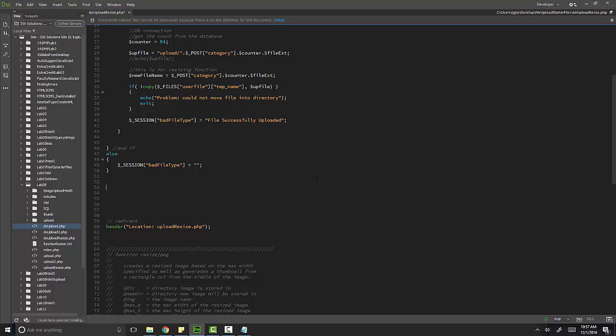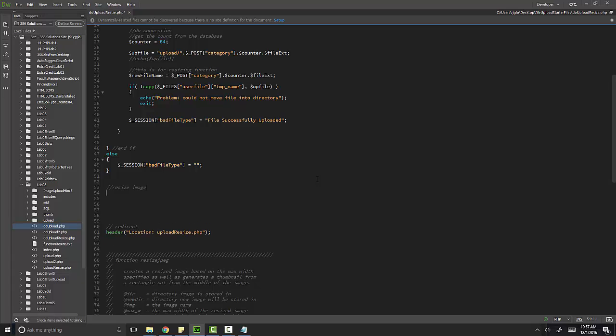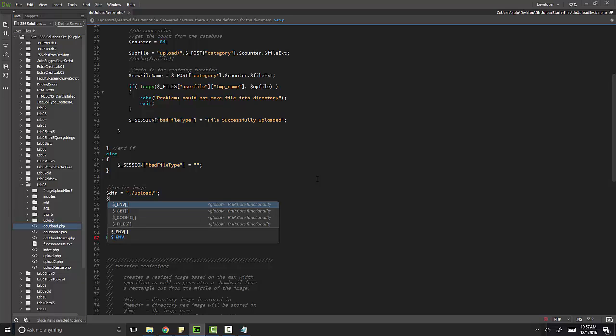Now once we are below the else, this is our resize image area. So what we want to do is create a few variables that we're going to use. I'm going to have a variable dir and set it equal to ./upload/. We're going to make a few more of these, or a couple more anyway. I'm going to make another one, $middir for a mid-size directory. Same kind of thing, ./mid/.